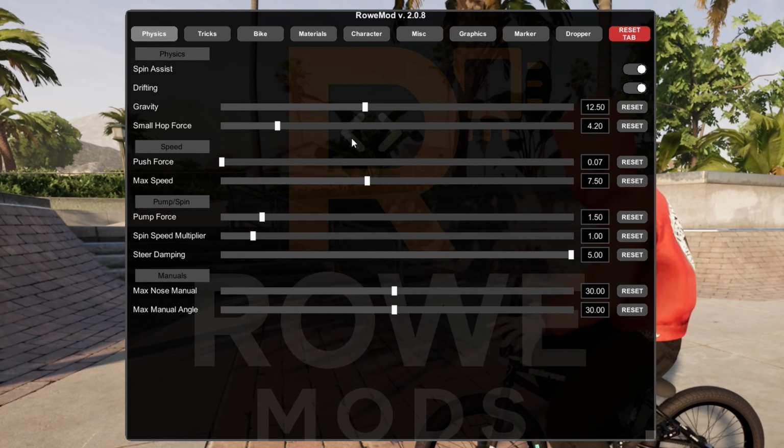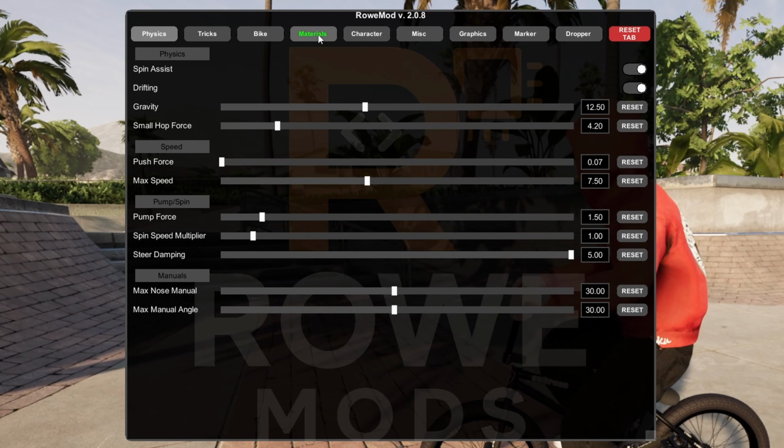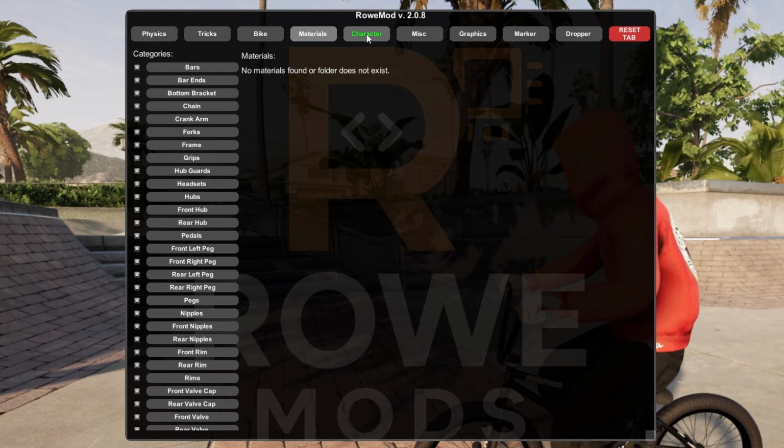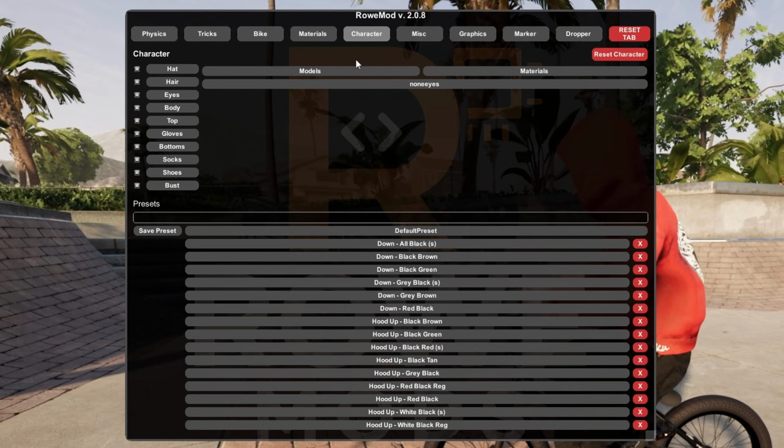Actually, in my case, I never really touch a lot of this stuff. I use it for the bike materials, like I've got a custom frame and a few things like that. Also character related stuff.